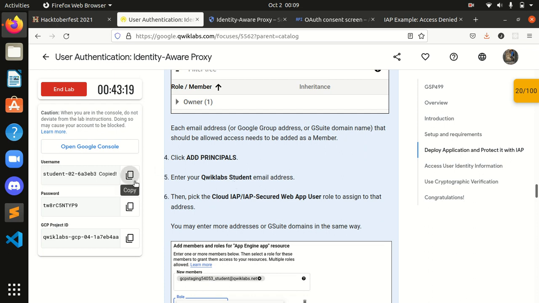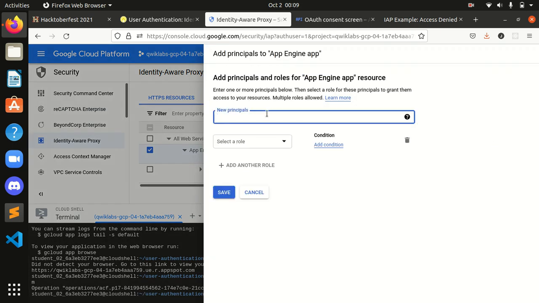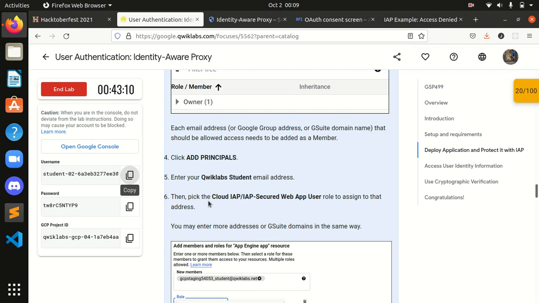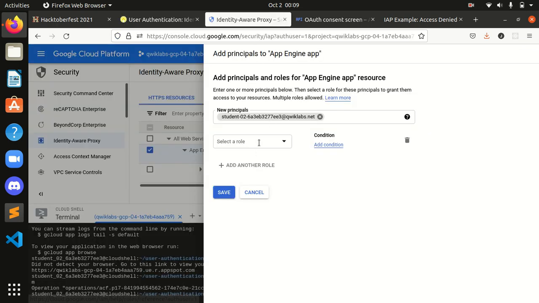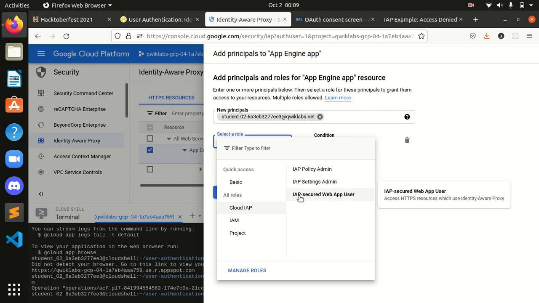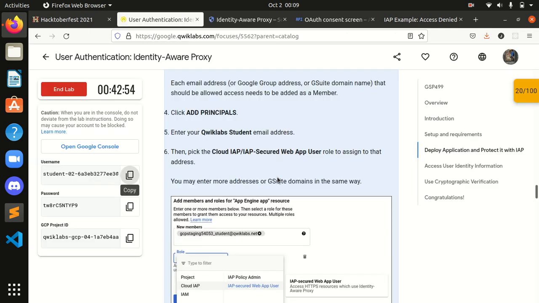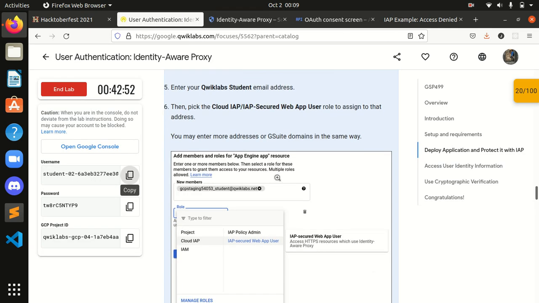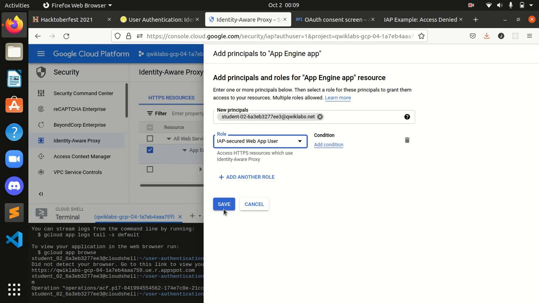Okay, I will copy this student email ID from here. I will add principal over here. Okay, I just added it, and then pick the Cloud IAP/IAP-secured Web App User role to assign to that address. Cloud IAP and IAP-secured Web App User. Okay guys, you may enter more addresses or G Suite domains in the same way. Okay guys, now I will click on save.